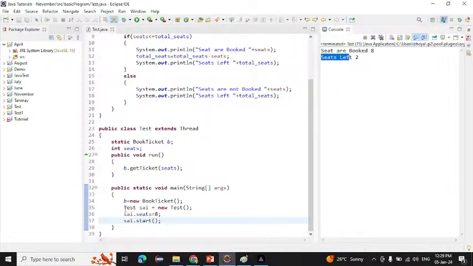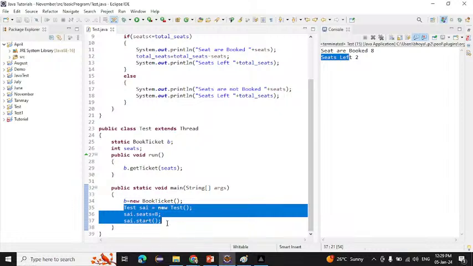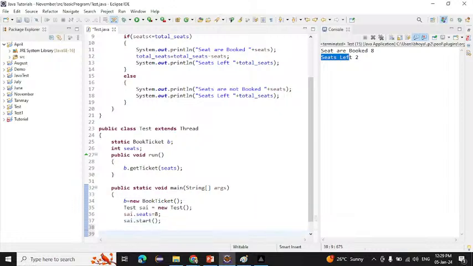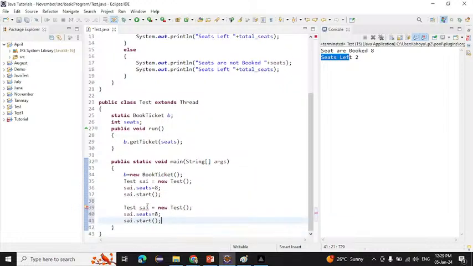But if we create another thread, suppose I have created another thread here. How to create? Just we have to create an object. So this is the other one. Suppose this thread name is Jay. Jay also wants to book 8 tickets. Now if I run this one, see what will happen. Seats are booked 8, seats left 2, seats are booked 8, seats left -6.